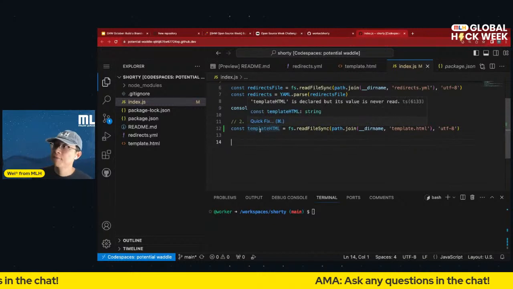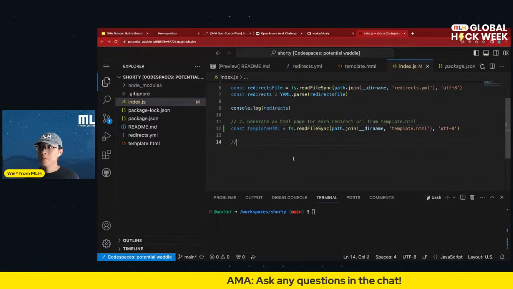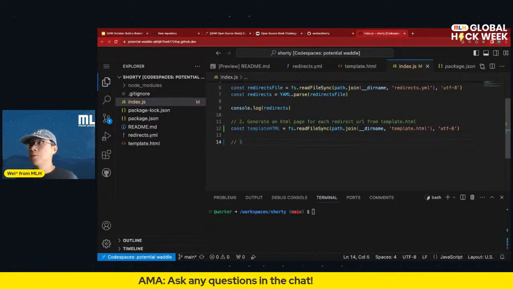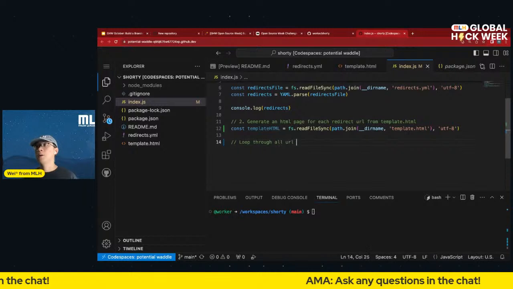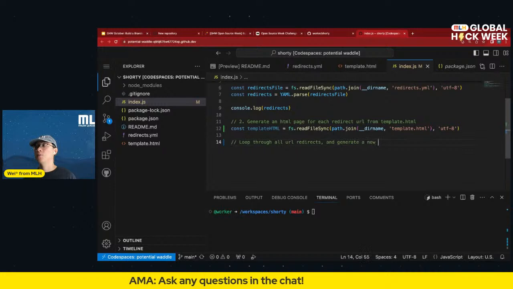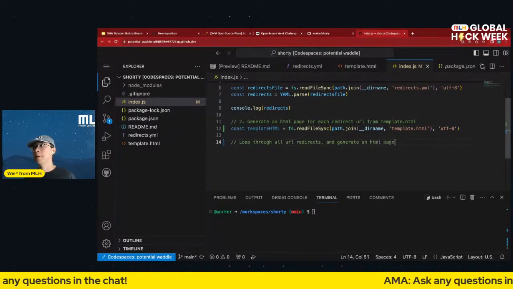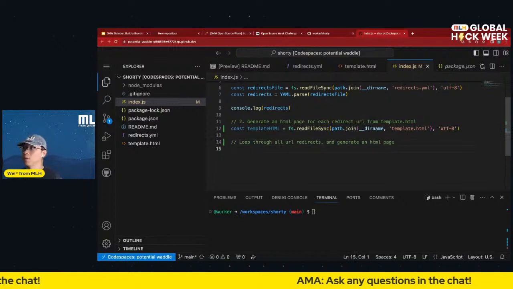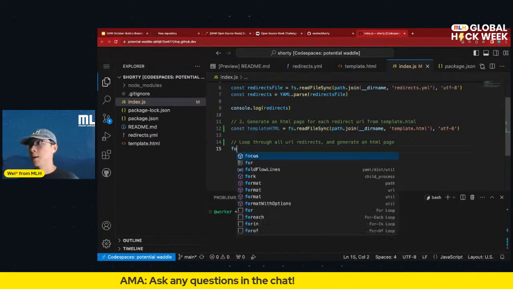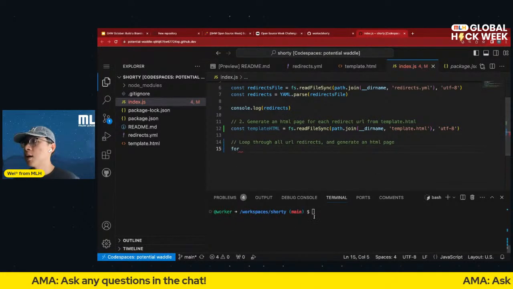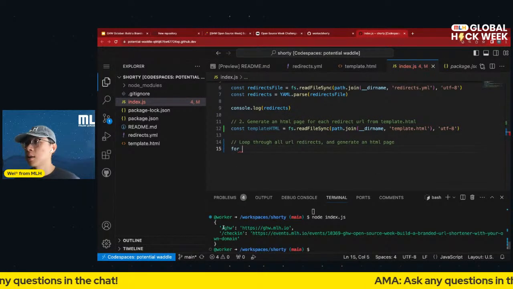All right, so now we have loaded the template HTML. So what we need to do next is loop through all URL redirects and generate an HTML page. In order to loop, we'll do a for loop. Okay, so redirects is an object we saw earlier. It looks like this.